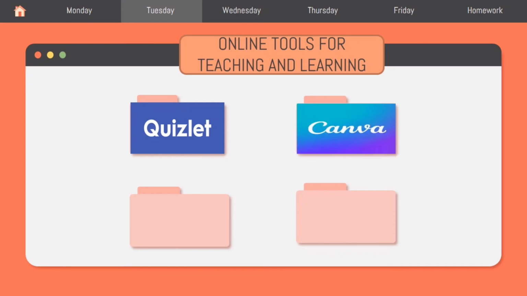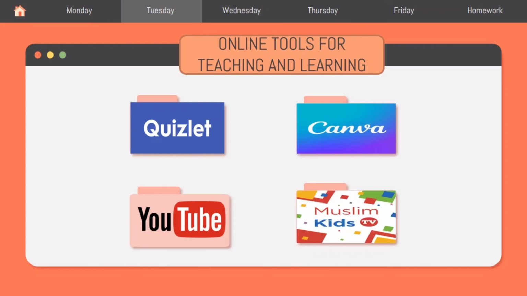Next is Canva. It can be used to create a variety of images including event flyers, resumes, cards, certificates, and infographics. Next is YouTube. It is very popular these days, a free tool that allows you to create, collect, and organize videos around a specific topic or interest. Next is Muslim Kids TV, the first Islamic internet TV for children to spend time learning about Islam, enjoy interactive games, download and print educational resources.